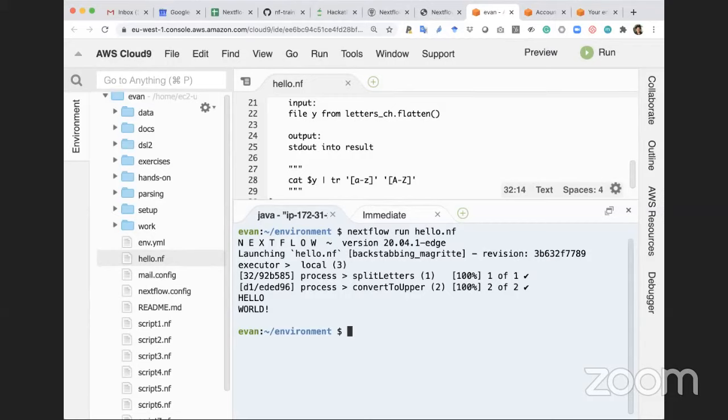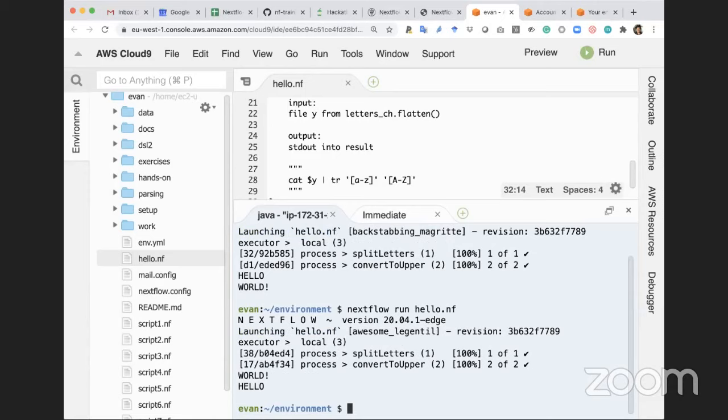And the reason for that is that the two tasks of the convert to upper process were running in pure parallel. So they were completely parallel to each other, and therefore it's not determined which would be created first. It's not predetermined which of hello or world would be generated first. And when you run that, this is showing you that the processes are running purely in parallel.